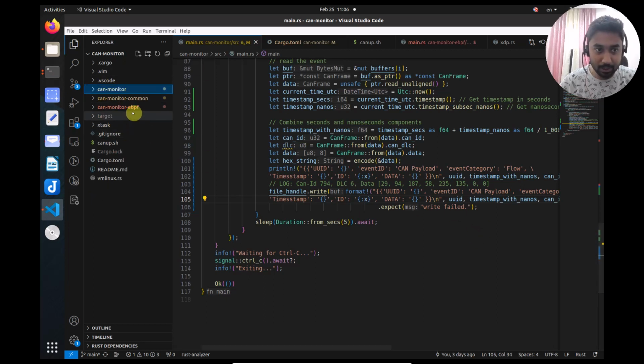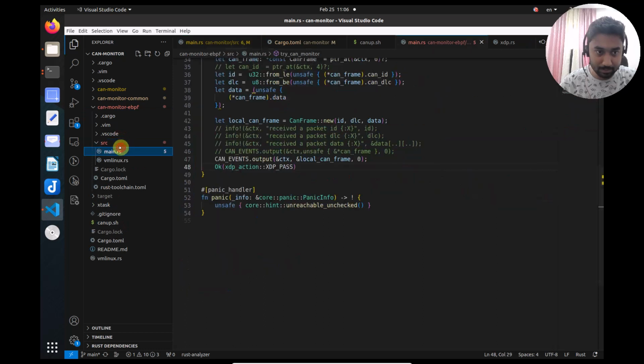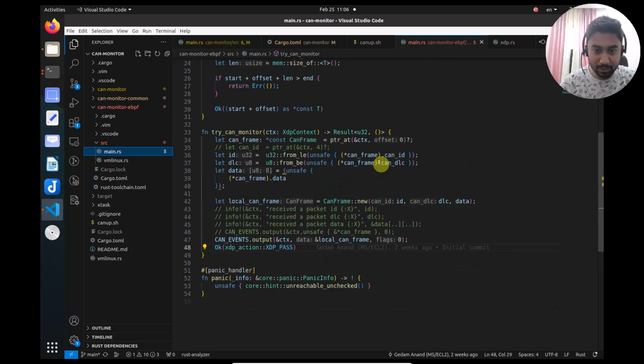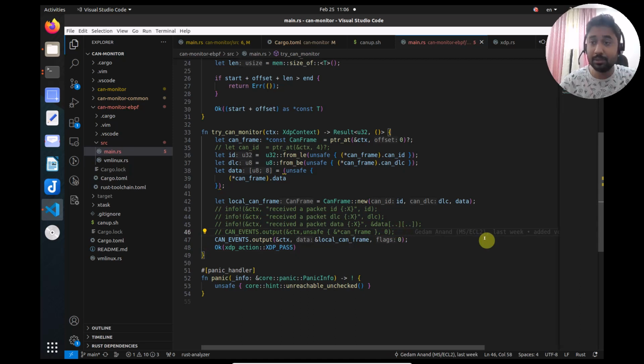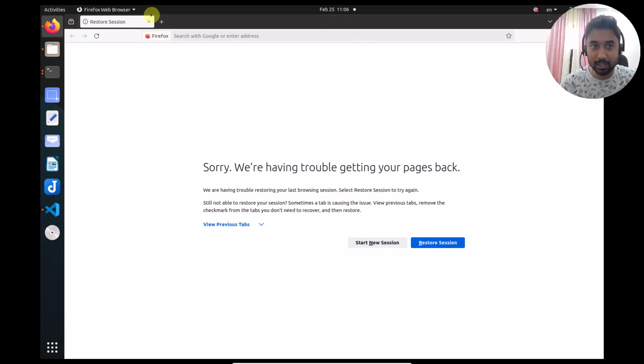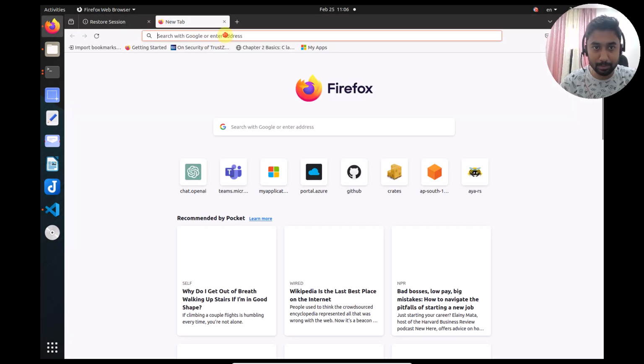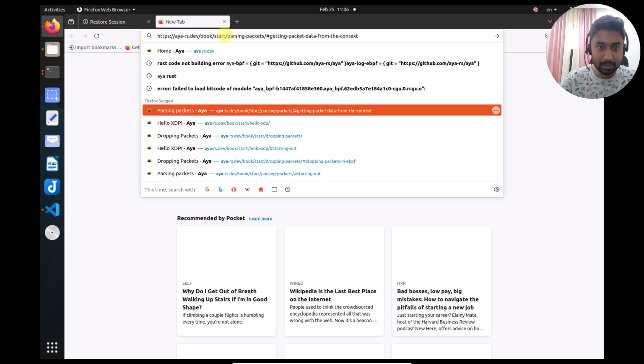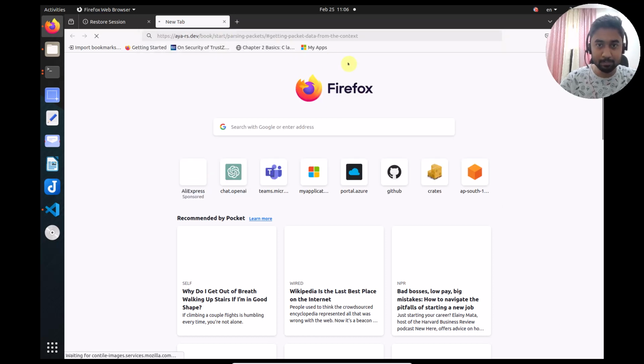Now, let's try to understand the eBPF code first. It is a very simple eBPF code. You can just create this using the Aya utility. I will try to open that for you. Let's open the Aya website.